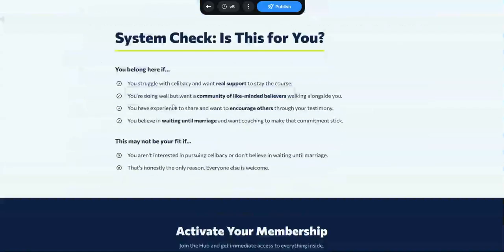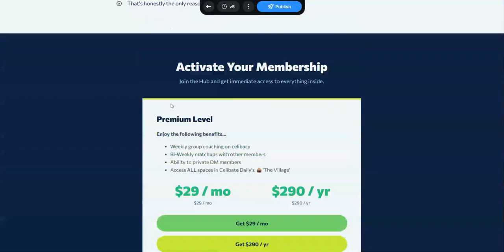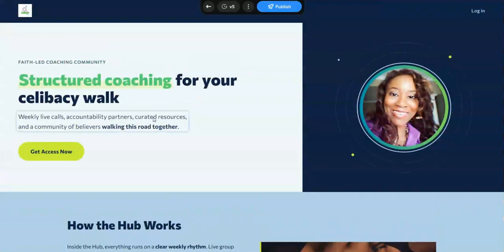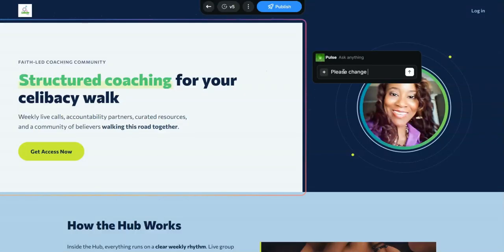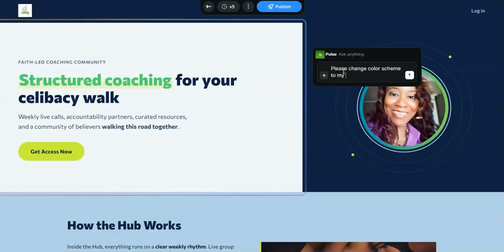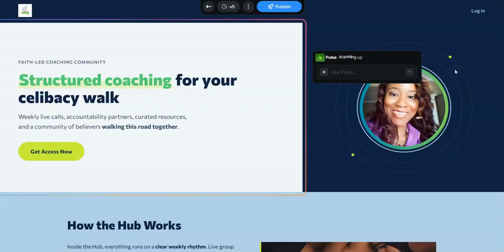I'm going to ask Pulse to change the color scheme to my brand colors. Let's just see what it comes up with. If we don't like it, we can always just go back. So Pulse, please change color scheme to my brand colors. Pulse already knows what my brand colors are, because it has access to my settings and everything. But let's just see what it comes up with. I don't have to necessarily tell it again.